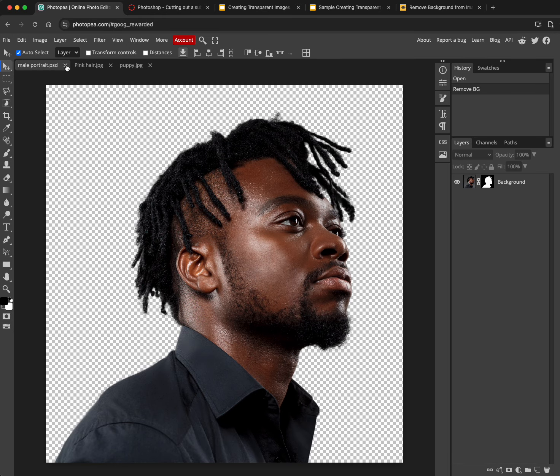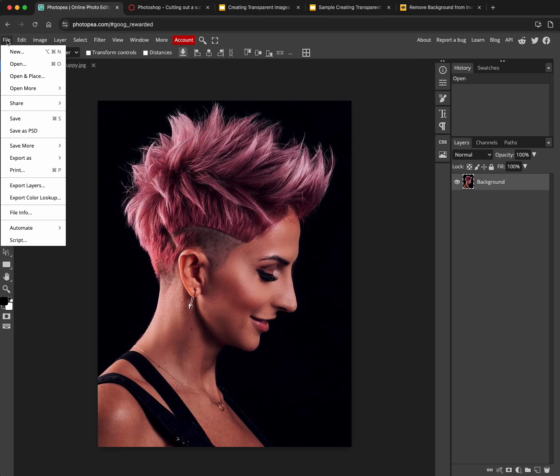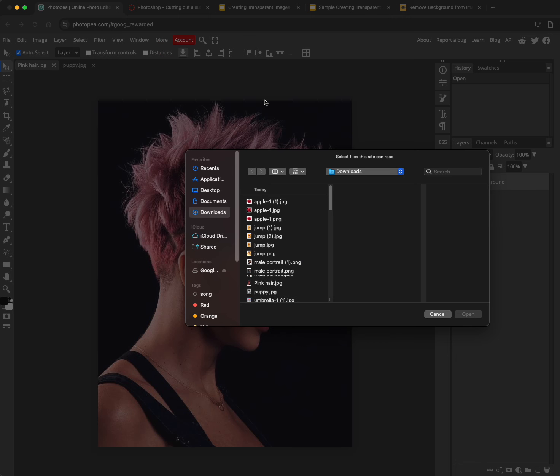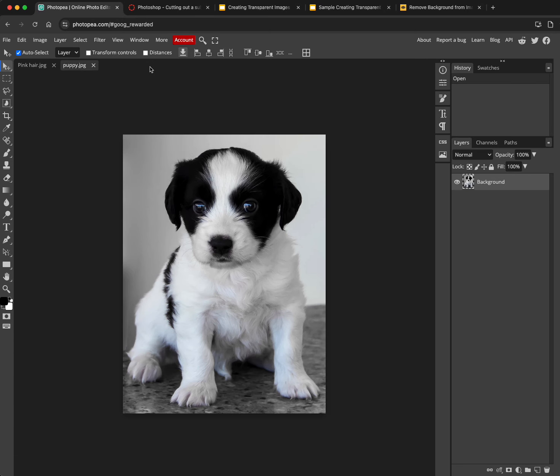But I'm going to close this out. I can click on the X. If I did want to open that up, as I said, I can go to File, Open, and I'm going to choose the PSD file just so we can see that it does open. It provides us all the layers and lets us manipulate from where we last left off. But if you don't save it as a PSD file, you'll have to start from fresh.